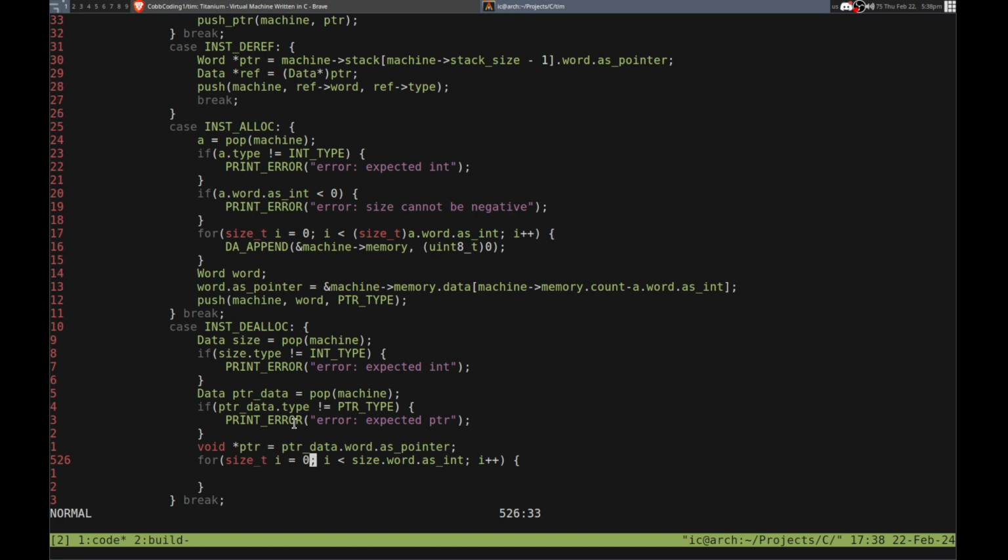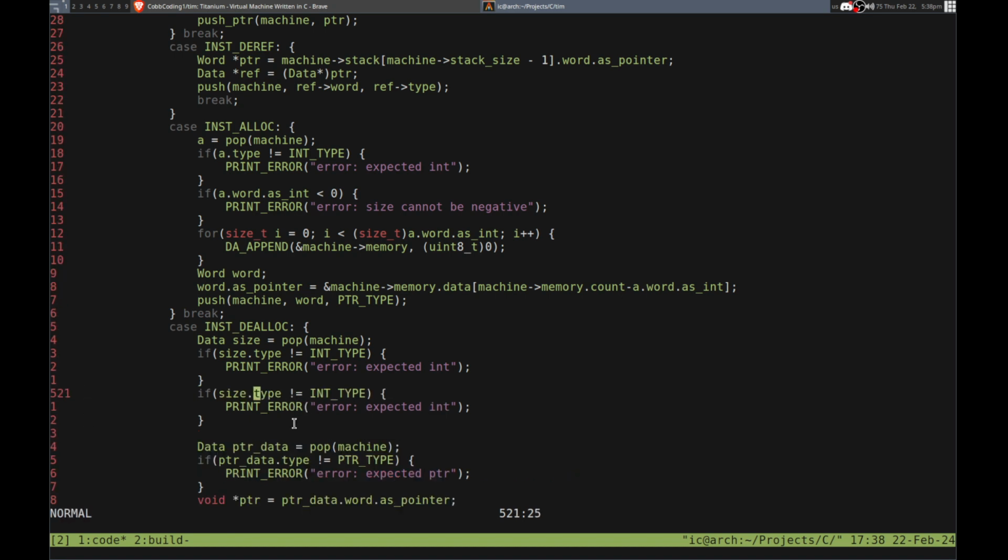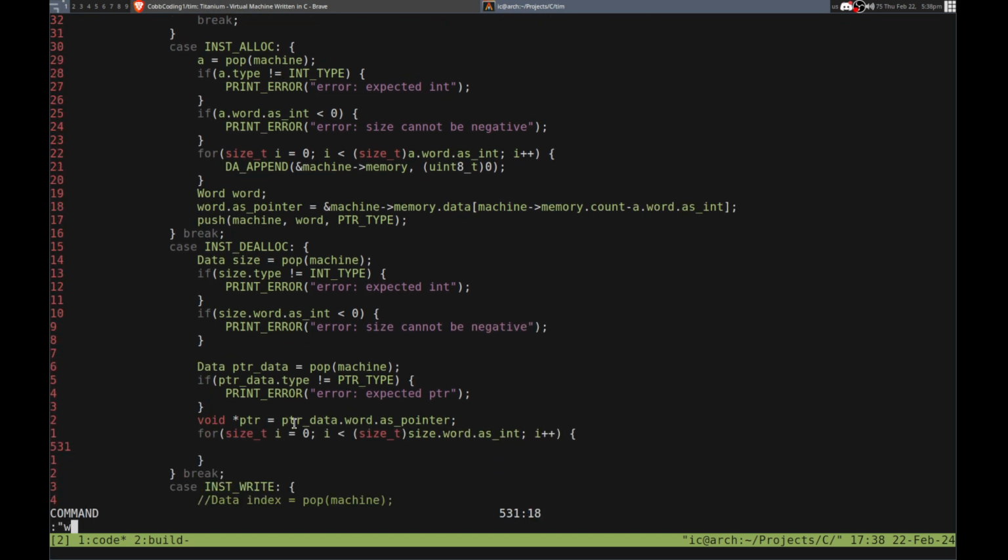So for 0 while I is less than size dot word dot as int plus. We're going to have to cast it to the size side. Let's actually, we need to check as well that the size dot word as int is less than 0, then there we go. Then we can iterate over it.